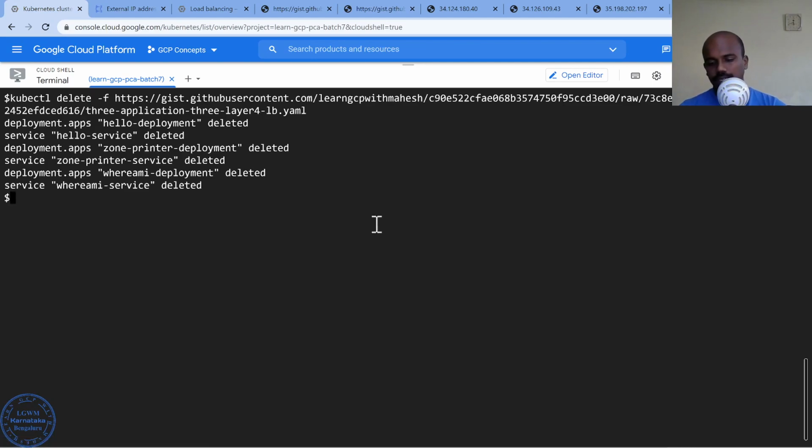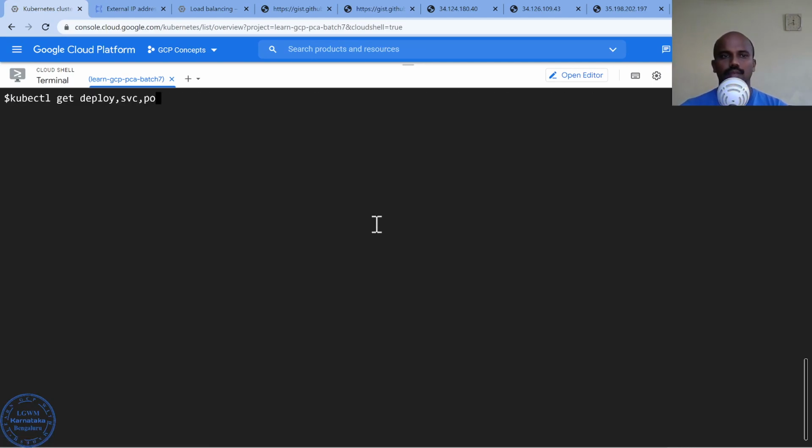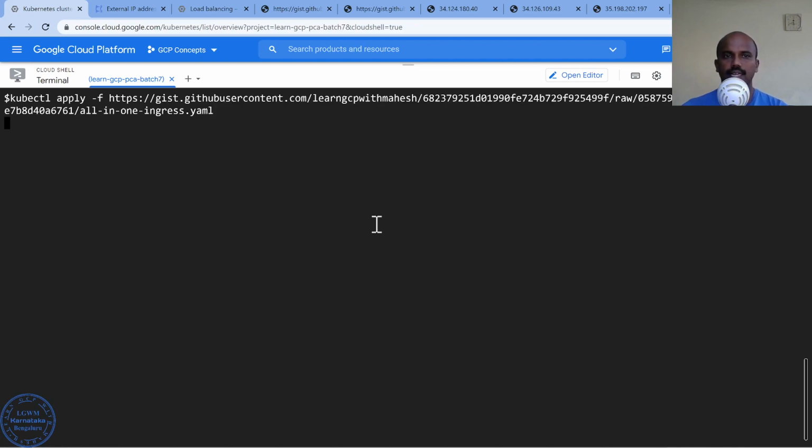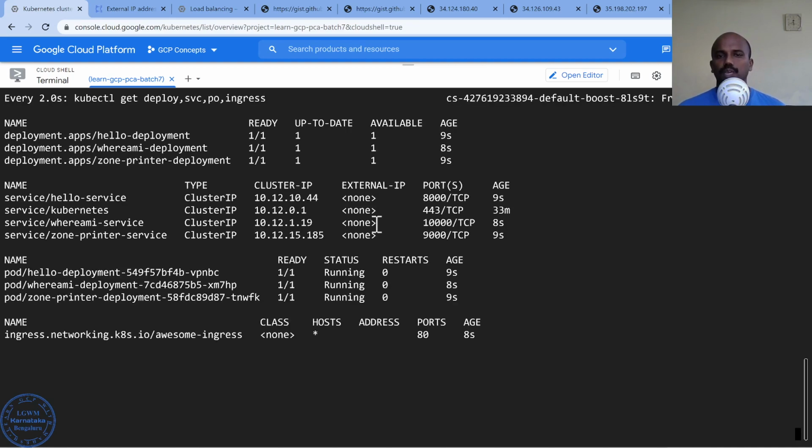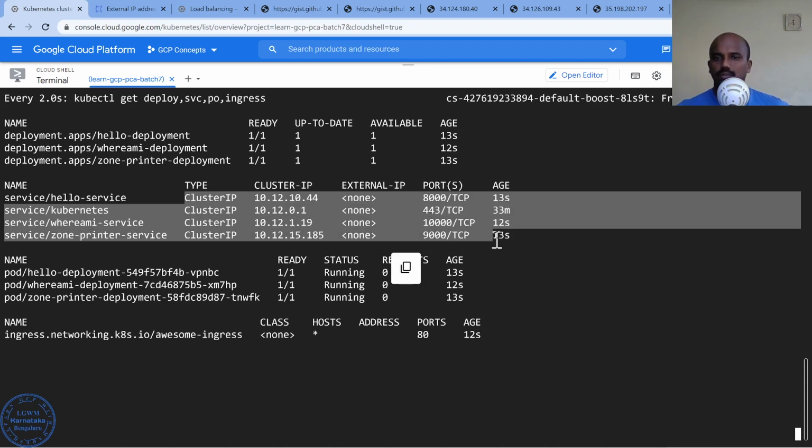I guess everything is deleted now. So what I'm going to do is apply -f, done. So watch also ingress. Now we should be able to see the cluster IP is created. Bang on, no time, it was super fast created.